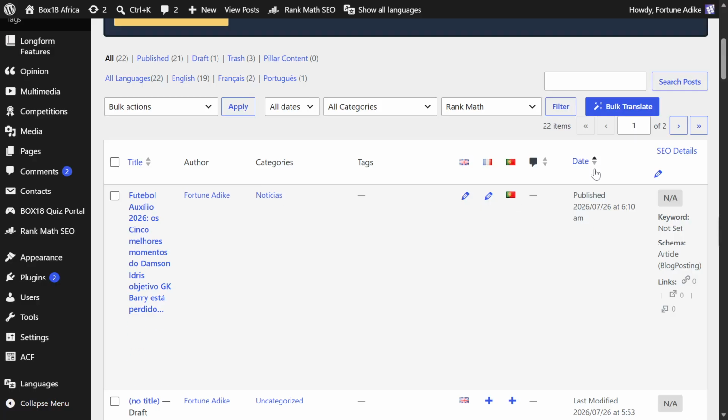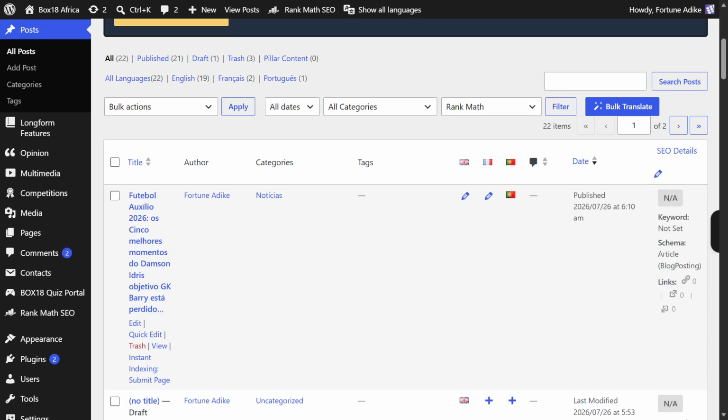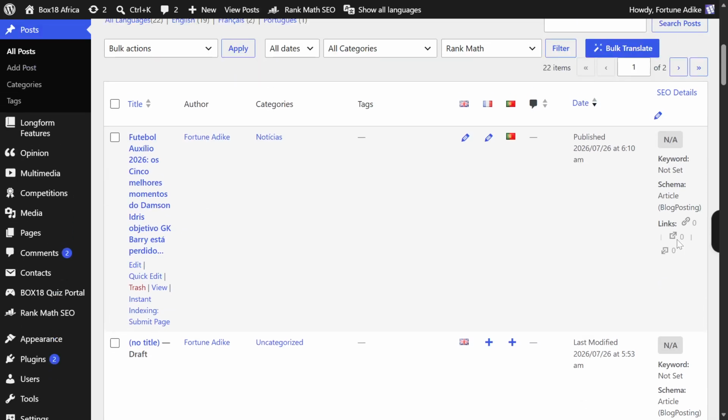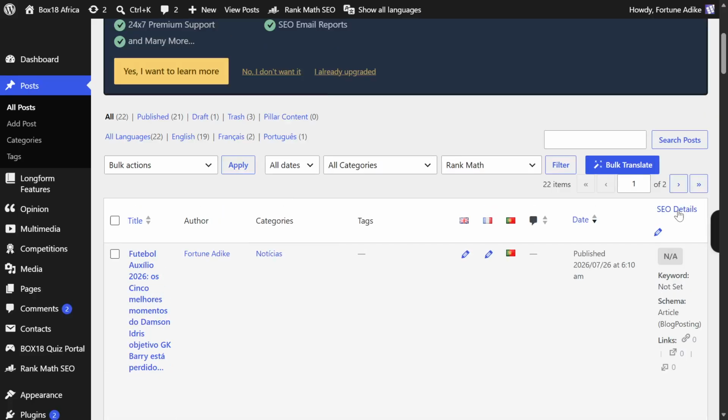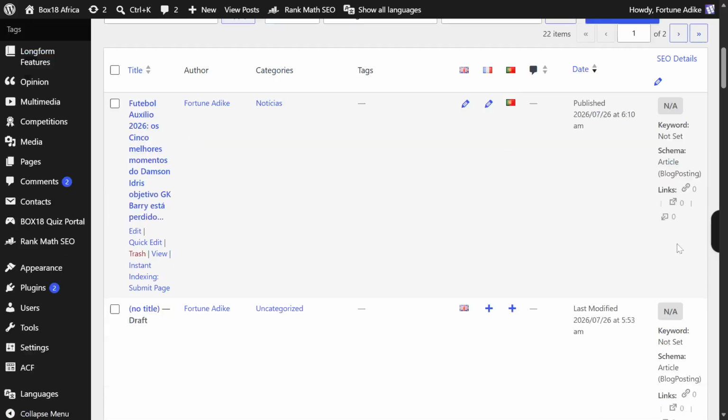So I think I stopped here when I was explaining the columns. Then we have other columns here. Date. This is showing you the published date of the article. And then this is the SEO column, showing you the SEO score, ranking, your keyword phrase, some details you may want to know about your SEO. Okay.